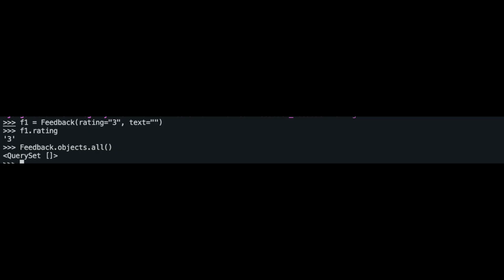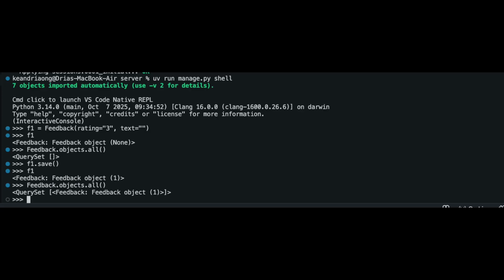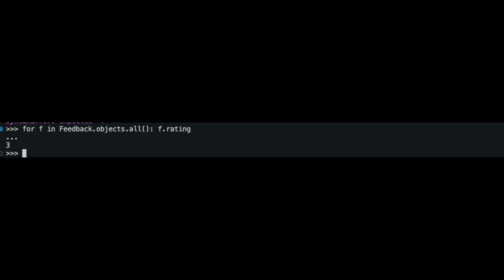So if I go F1.save. I love the new error system. F1, so F1 is a feedback object. It now says it's feedback object 1. It didn't say that before. It said feedback object none because it had no ID. And so it's aware of its ID. And if I go feedback objects all, I'll get that. So if I go for F in feedback objects all, f.rating.